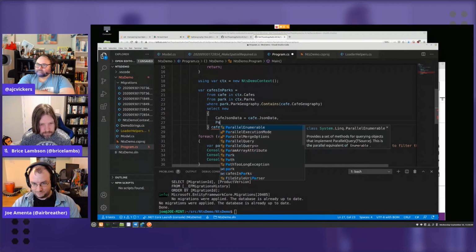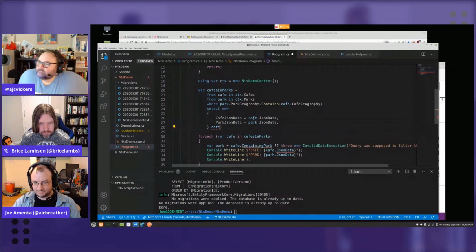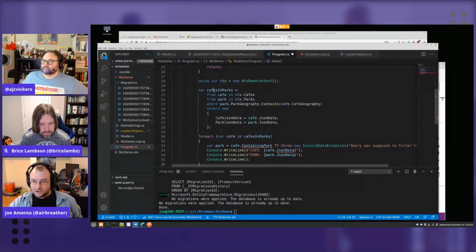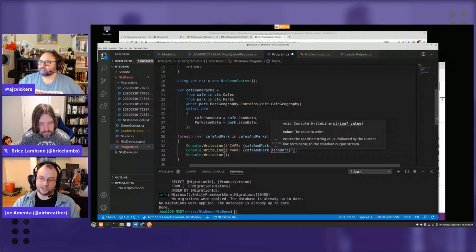And then park JSON data, park.json data. So now I've got cafes and parks. So for each cafe and park, I don't need this anymore because I've got them in this anonymous type. So the cafe is cafe and park. Cafe JSON data. Cafe and park JSON data.